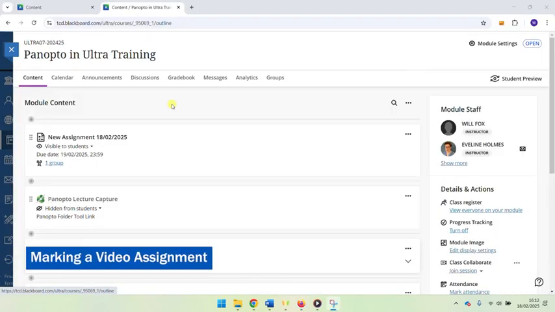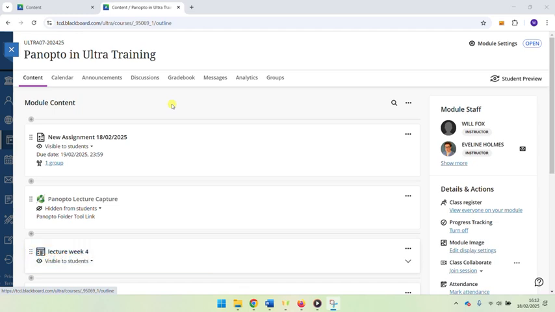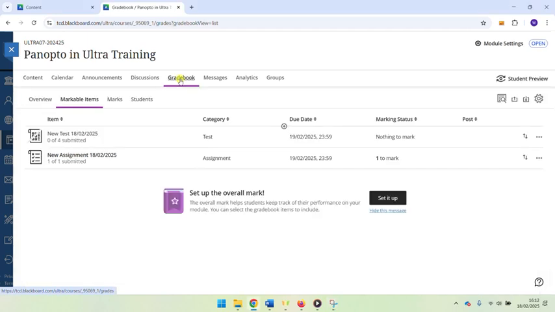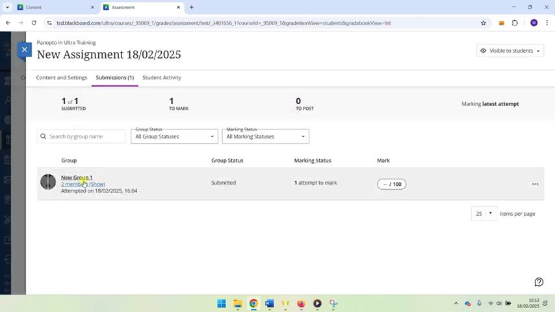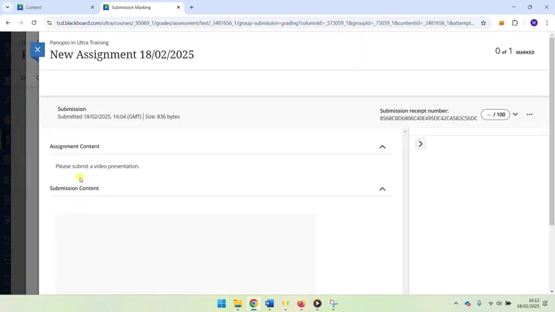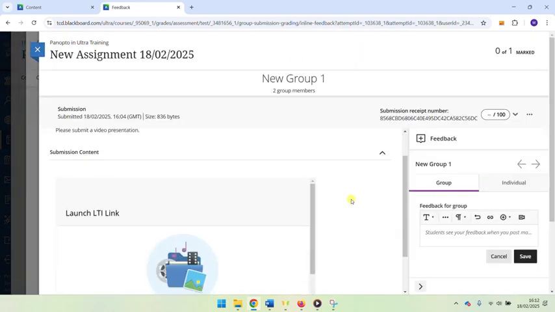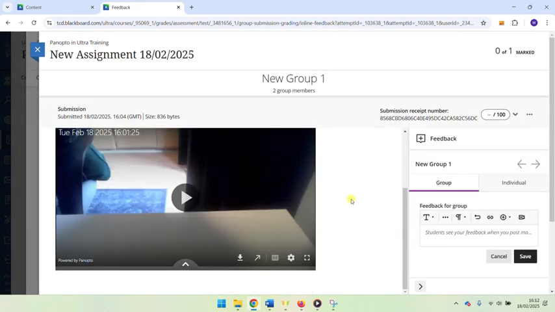Let's go back to the lecturer's perspective. The lecturer can now go into the gradebook, view that video via the assignment, give feedback, and mark it. They can do this by clicking on the Gradebook tab. They can now see the assignment here with the status submitted. They click on the assignment and then view submission. In here, they will see the video and will be able to play it back.